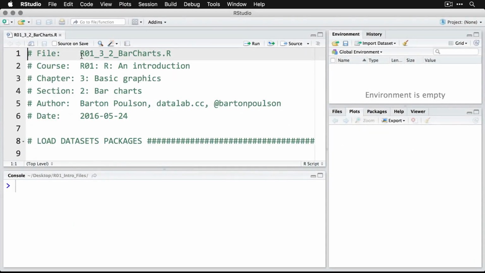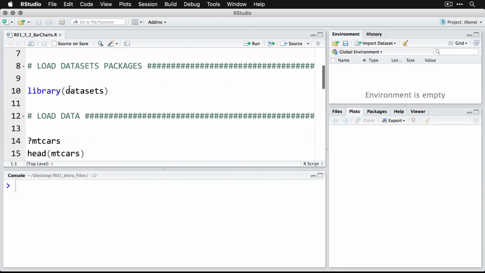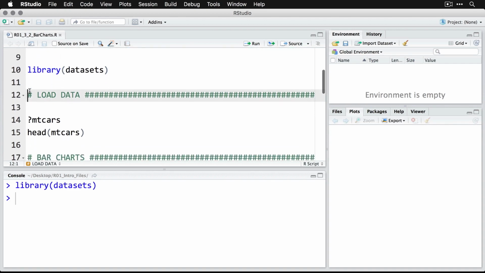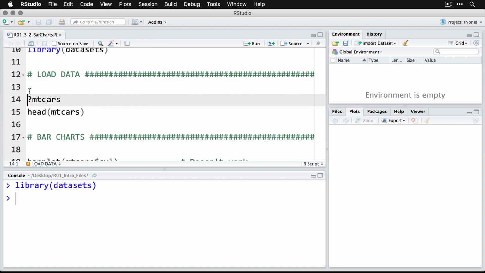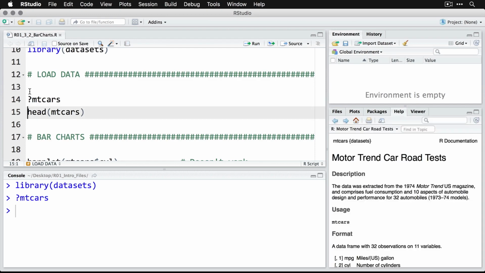Just try it in R, open up the script, and let's run through and see how it works. When you open up the file in RStudio, the first thing we're going to want to do is come down here and open up the datasets package. And then we're going to scroll down a little bit and we're going to use a dataset called mtcars. Let's get a little bit of information about this. Do the question mark and the name of the dataset. This is Motor Trend, that's a magazine, car road tests from 1974. So, they're 42 years old.